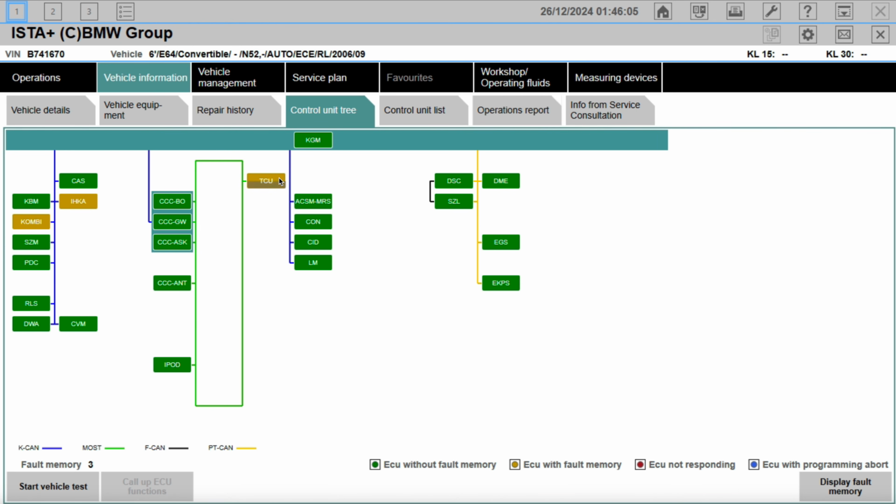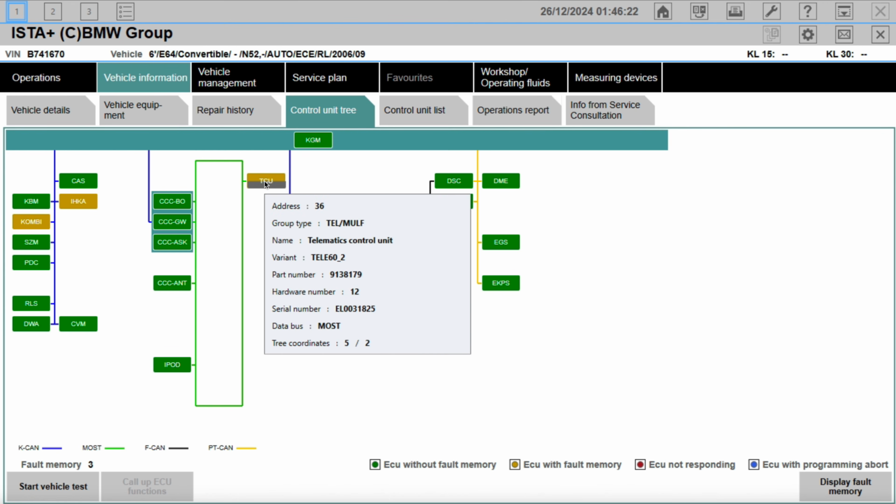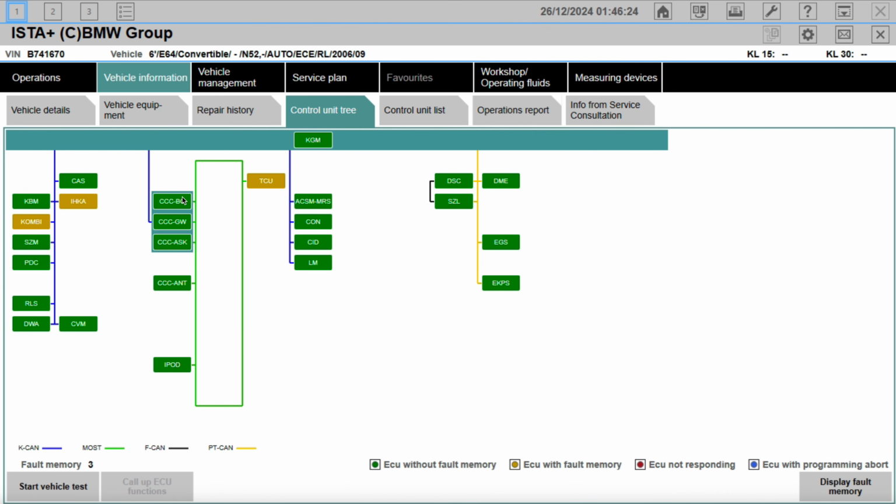But we've also got the control unit tree. This will be all your modules on the tree, so you get an idea of how they work out. You can see here in blue, this is everything on the K-CAN. And this is on the K-CAN as well, right here. And then it goes off into the MOST string, and this is the MOST string right here. On the MOST string, you've got basically your telephone module. You've got your iDrive, and this is all the iDrive networks.